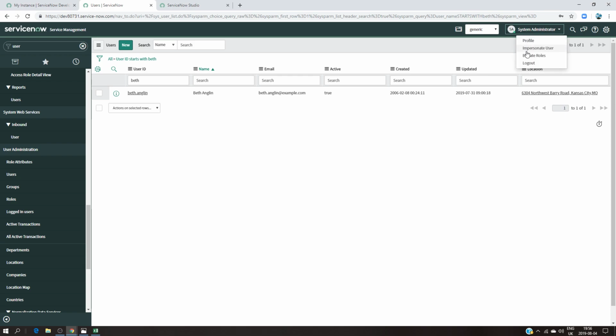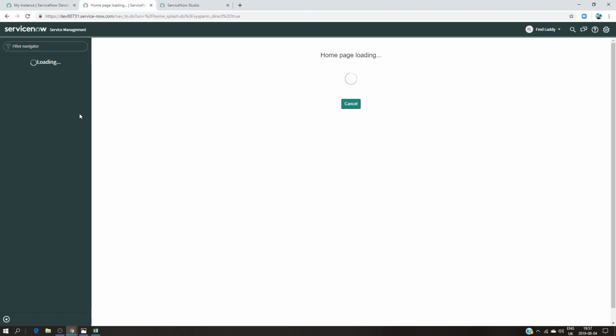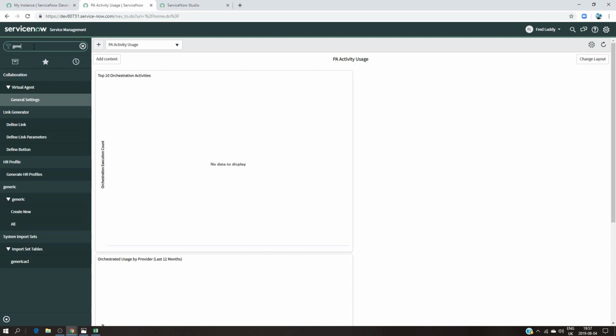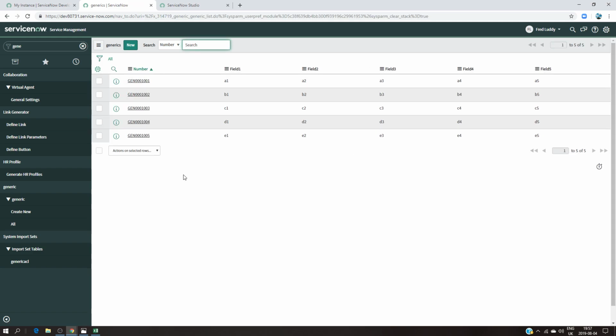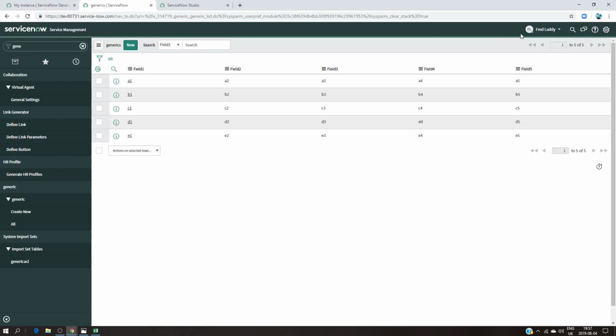So let's check if that is working or not. I'm going to impersonate and click on Fred and type generic. You can see here we have generic, create all. If I click on all, we have everything. I'm going to do the same thing again, put this here, save it. Perfect, I have all the fields.